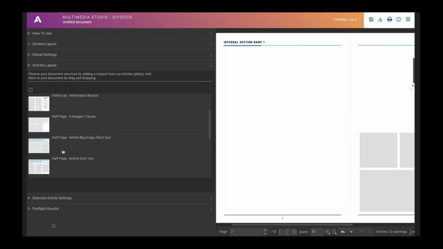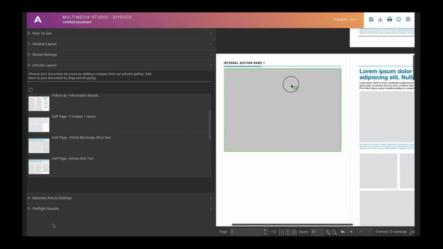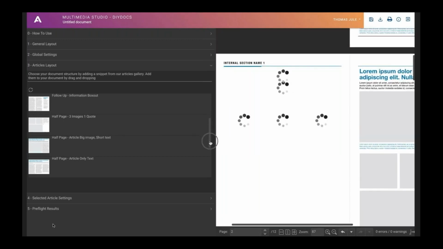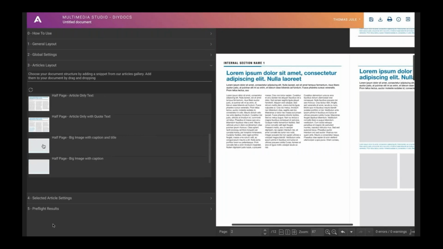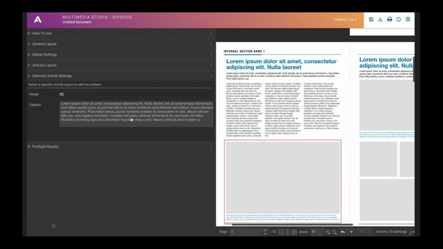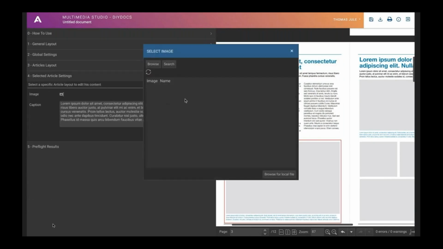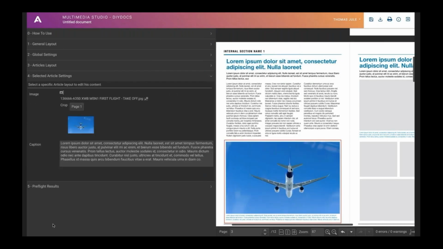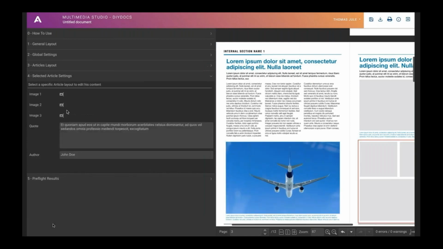And here it's internal pages. You can select and put your 4 snippets on the page, and you can prepare the layout of your document. And after that, you just have to click on the different snippets and add your content. If you want to have just 1 big image with a caption, for example, you select your image and edit the caption, and you can build your document easily.